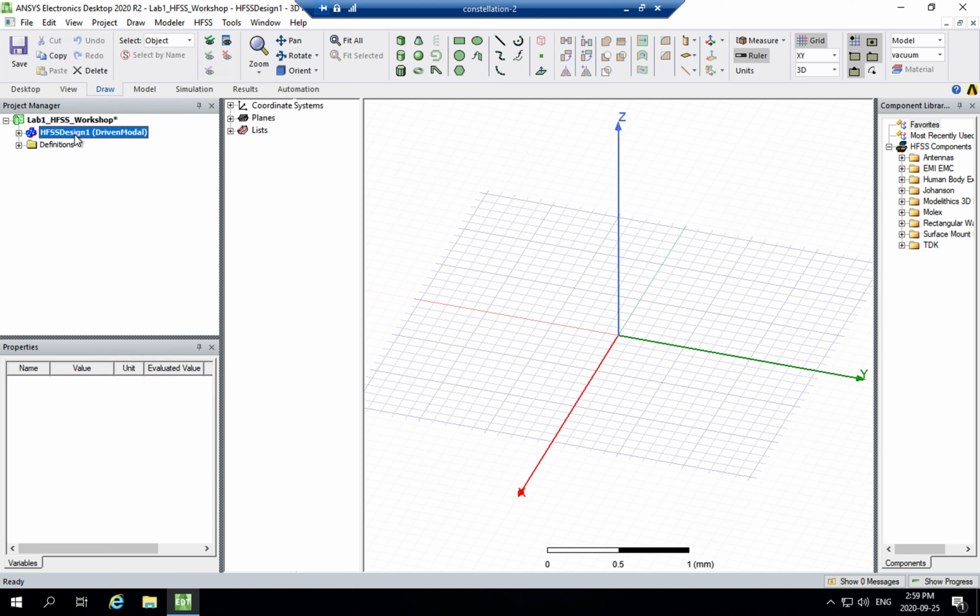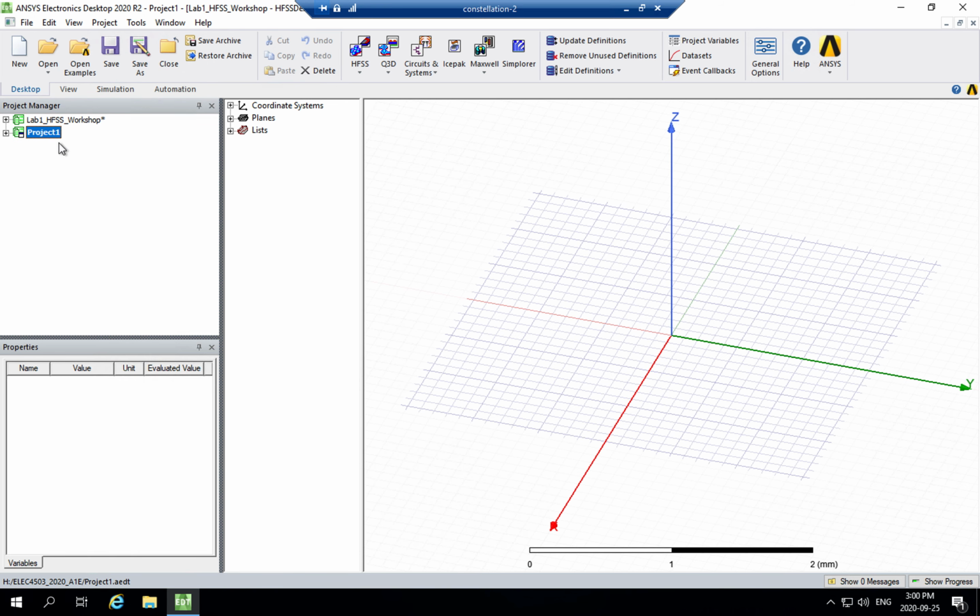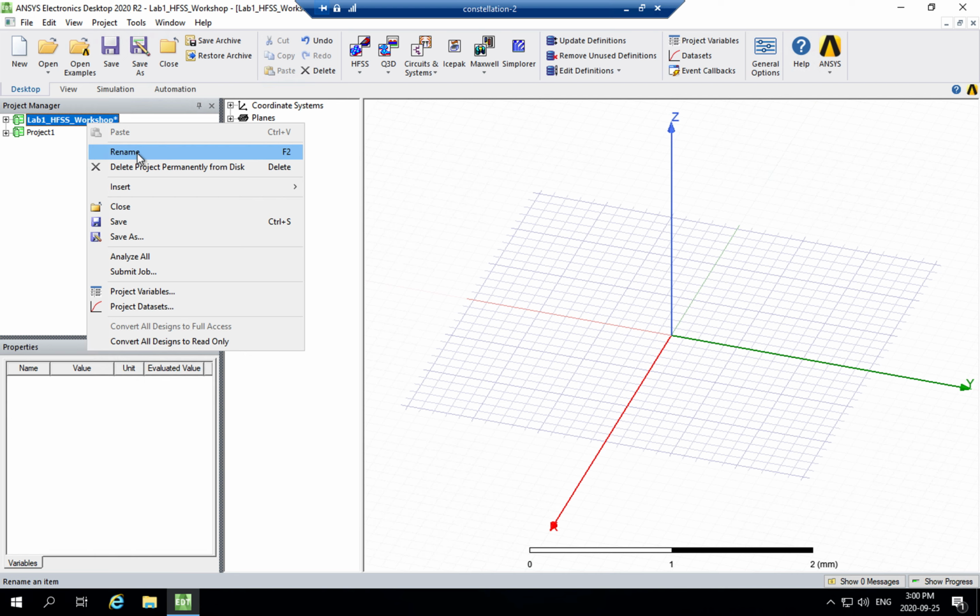So by default, there's going to be a project created, but you can create a new project as well. If you just click new, it will create a new project. But if there's already a project in there, you can just rename that to whatever you want. So I'm just going to go over this again with the new project. I will delete this one and just do the project again so that everyone is on the same page.